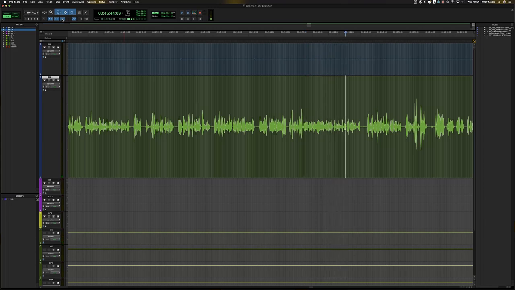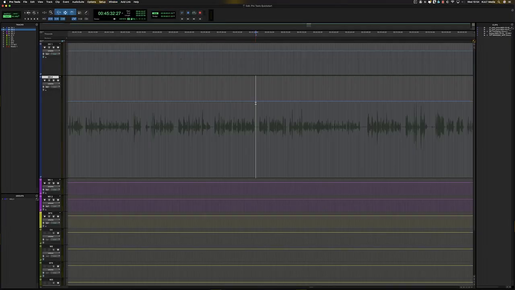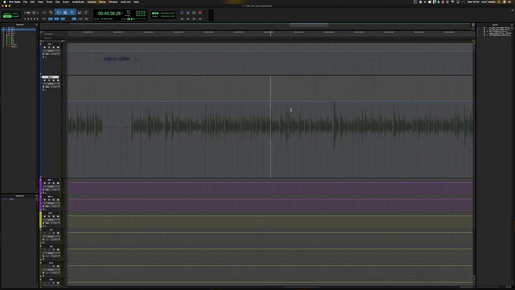Okay. The next functionality here is about automation following your edits. So I quickly showed the automation lines for volume.